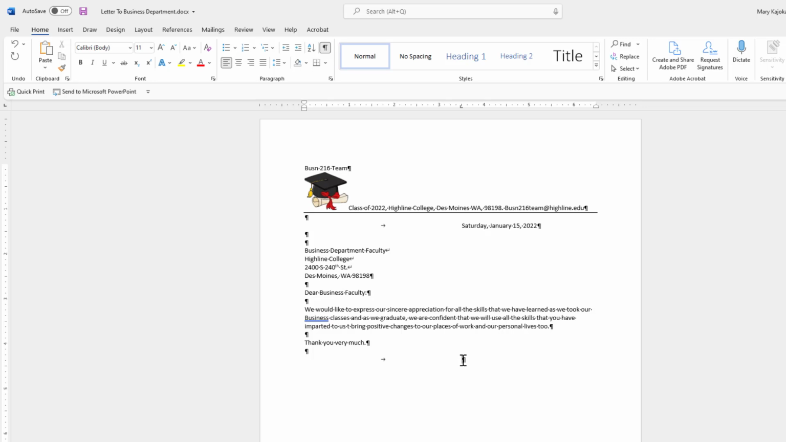So I will type here sincerely, comma, and to leave a space for a signature, this can be 3 to 5 hard returns. And for our case here, I will enter 5 hard returns. So 1, 2, 3, 4, 5. And then I will tab and I will type our name.